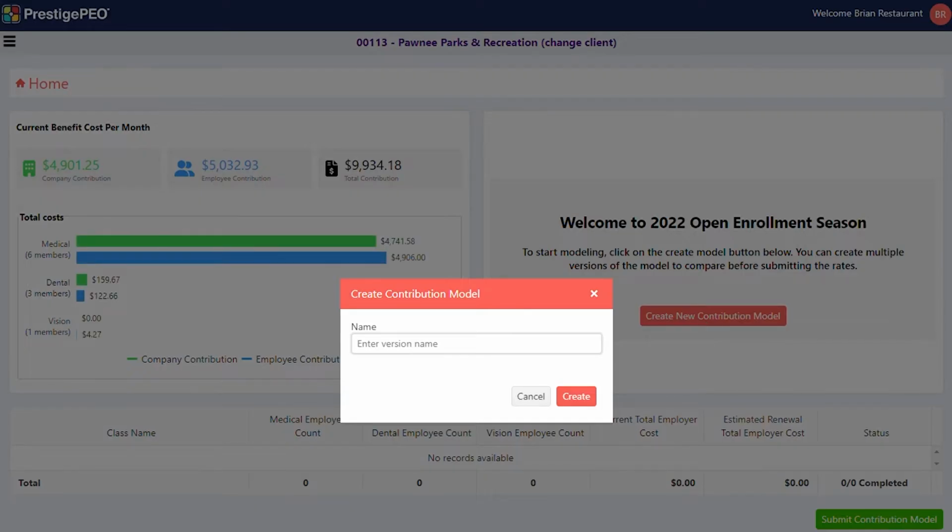A new pop-up box will appear where you are now able to name the model. When naming the model, use a distinct name that will allow you to decipher it from other models. Example: Model Version 1, MV1, OE Model 1, Option 1. By clicking the Create New Contribution Model button, you can begin creating different potential contribution models that will allow you to select plans while viewing different contribution options. Click Create to save the model's name and to begin building the model.